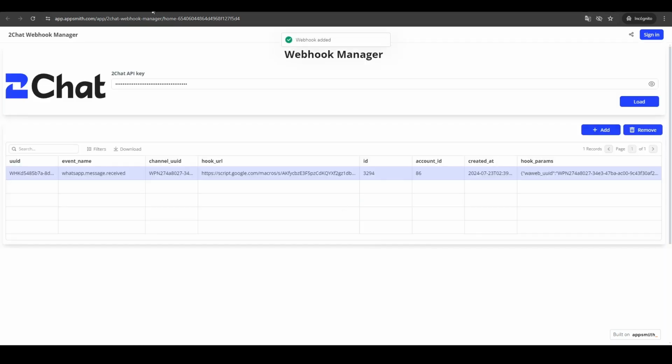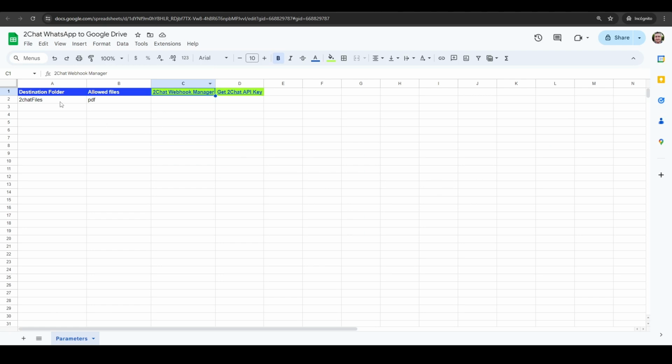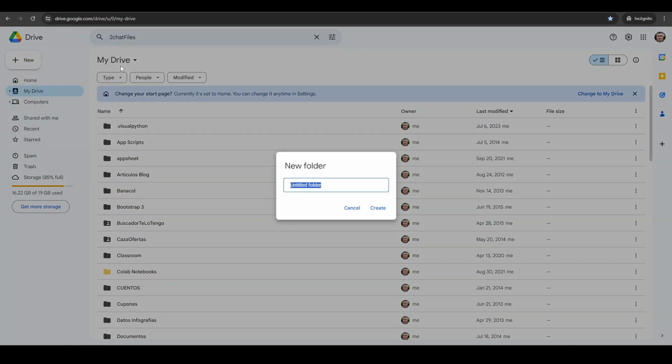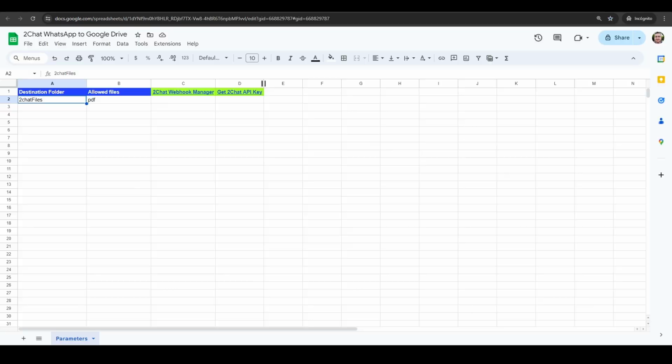Now we have just some final steps left. We must create a folder in Google Drive, with the same name as this field. The allowed files define which file types we will save in Google Drive. Go to your Google Drive and create a new folder with the same name configured in the Google Sheet.